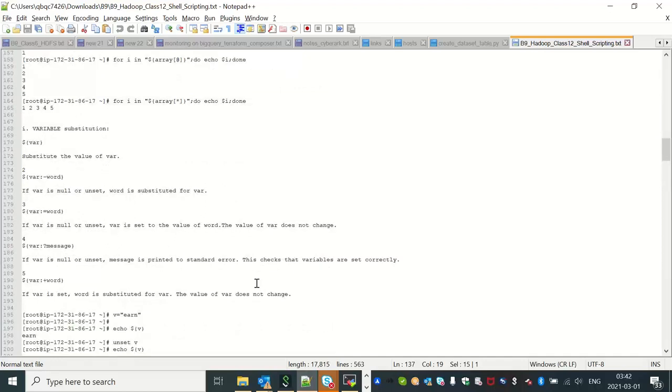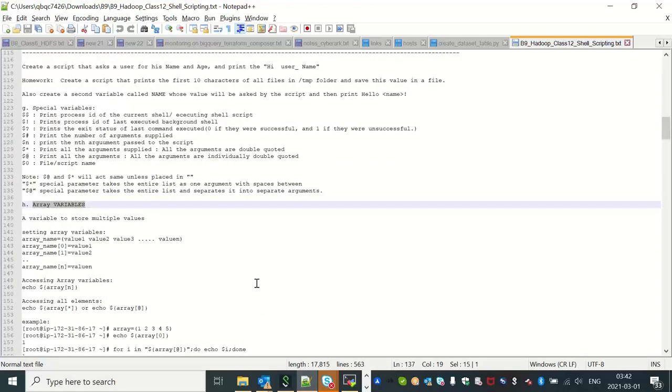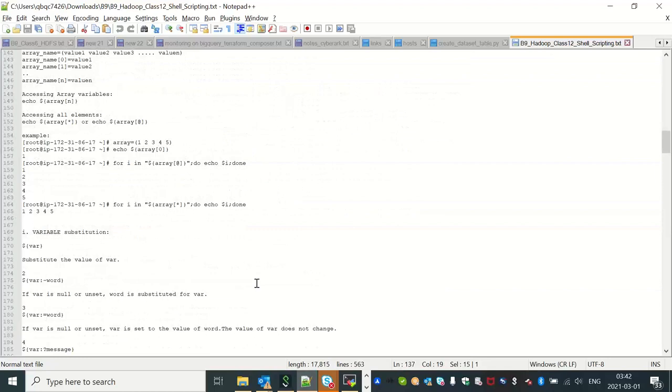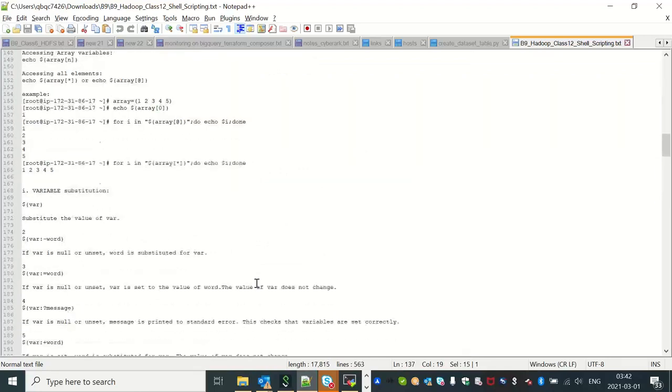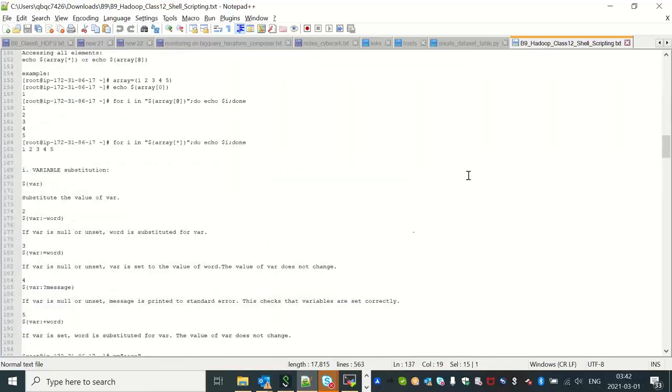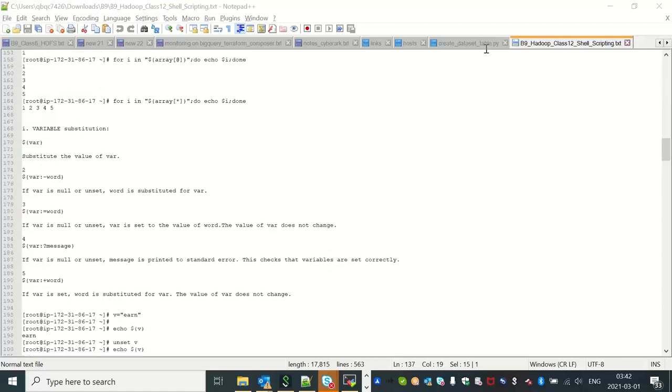Okay, any doubts till here? Variables are very important whenever you are writing a shell script, and all these utilities, all these ways are very helpful when you are working with variables. Okay, if there are no questions, let's move on and discuss variable substitution.